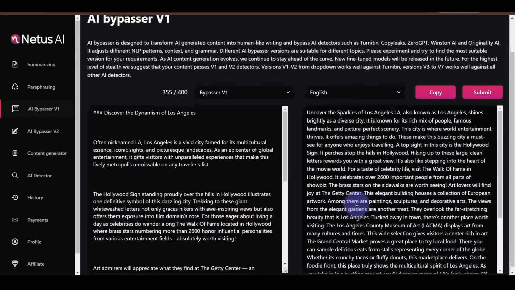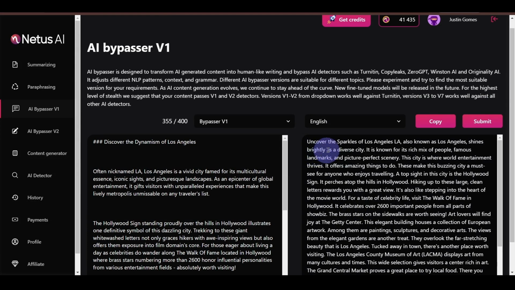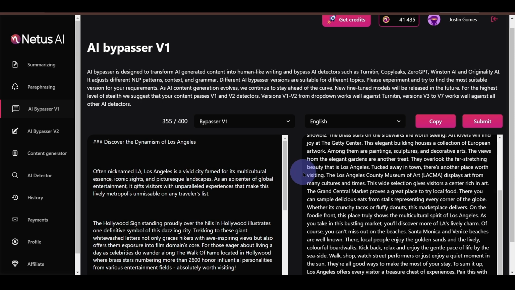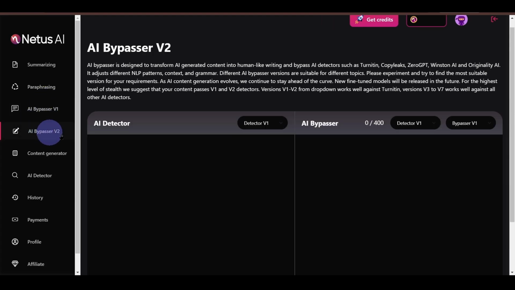Okay, so you scroll down here, and if you read through it, it says, uncover the sparkles of Los Angeles. LA, also known as Los Angeles, shines brightly as a diverse city. It is known for its rich mix of people, famous landmarks, and picture perfect scenery. So again, very, very well written, very human, like a person would write this content. That's why it keeps passing the tests. That being said, you have the AI bypasser 1, the bypasser 2. It's got a little different interface, but essentially the same thing.